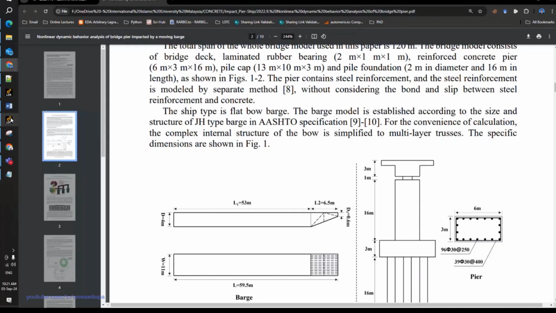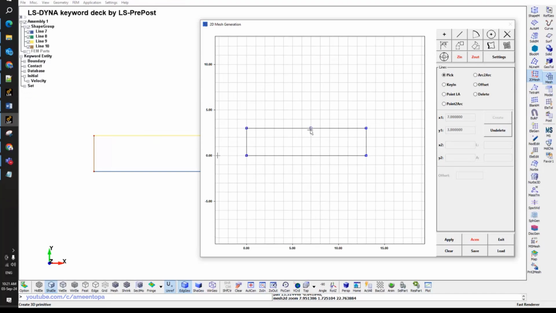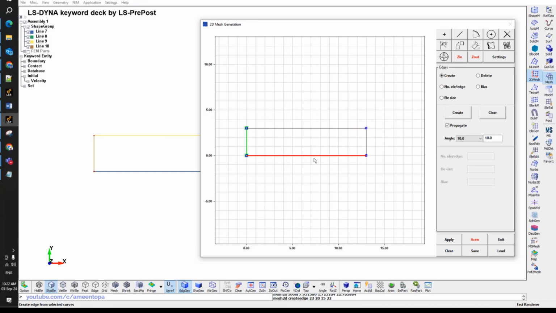This is, how much was it? So I need, here I have 13. It's a bit tricky. So what I can do, I can approximately, wait, I can draw this one first. I can make the pile cap first. Here, I go to this edge. Yes. Create, create. I make it green because when I make it green, now I can control the size.